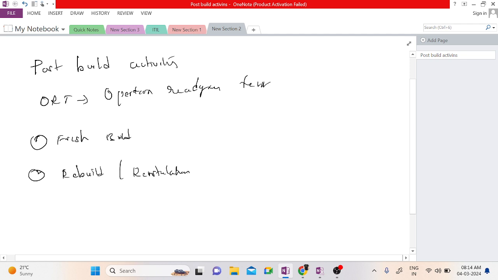Then you put in the CD, DVD, or pen drive and start the installation. When the installation screen asks which drive to install on, you can see which is your primary drive. If my primary drive is of 100 GB capacity, just select that drive and start the installation. Fresh build you already know, so there is no need to explain again.